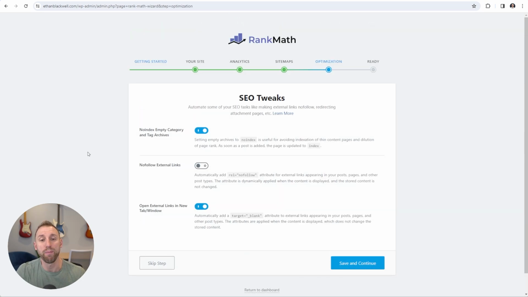All right, for this step, these are a few SEO tweaks. And the first option here says to no index empty category and tag archives. And so all this essentially means is that if you have a category on your website, such as test category, and there aren't any posts or pages assigned to it, it's not going to index that category, which is what you want.